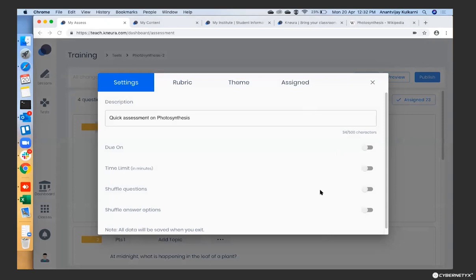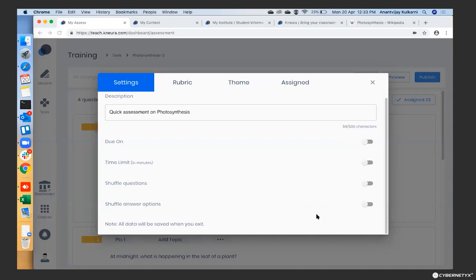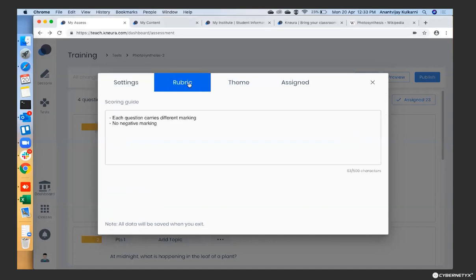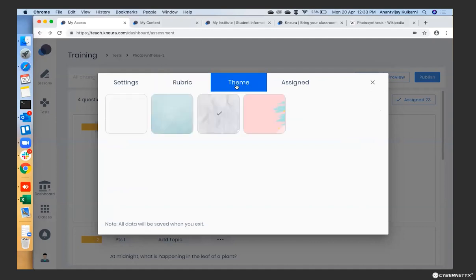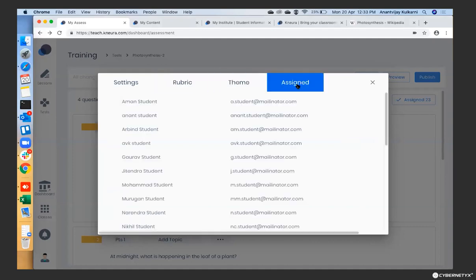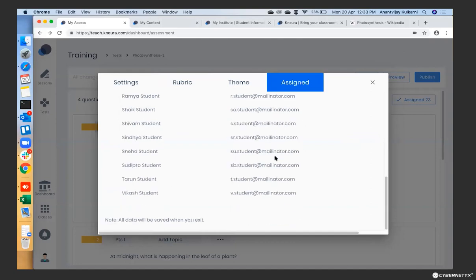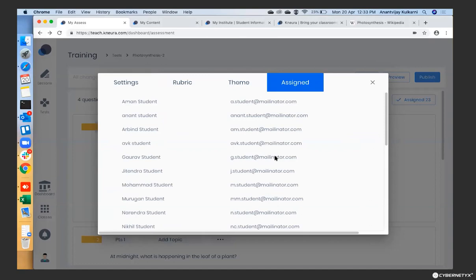So what one student sees as the first question may be different, and the answers can also get shuffled. Okay, so all this is available. Then there is a rubric, and you can add the instructions that you want. You can also select different themes. And the best part is that now you don't have to find out who the students in this class are. That is already done by the admin. So the entire class automatically gets selected here, and you see that these are the students in your class.